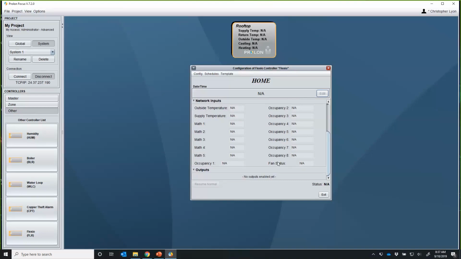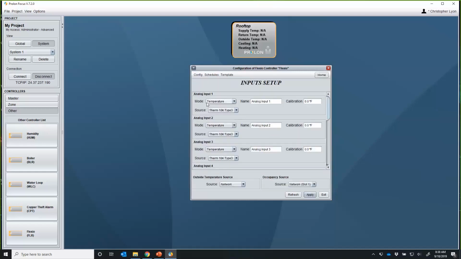Say if I was going to use a flex IO on a hot deck, cold deck system, I'm going to have my rooftop control the cold deck aspect, the fan, the cooling, and then I'll drive a hot water valve, possibly reset off of a math function or outside temperature, but I want to make sure that my fan's running before I go opening that valve. So I'll be able to bind to that. So let's head into the inputs here.